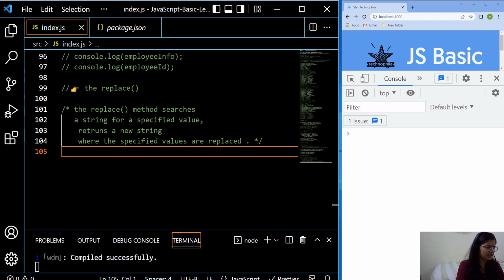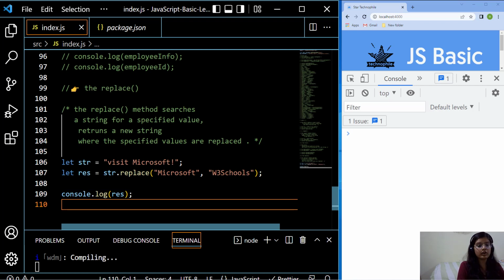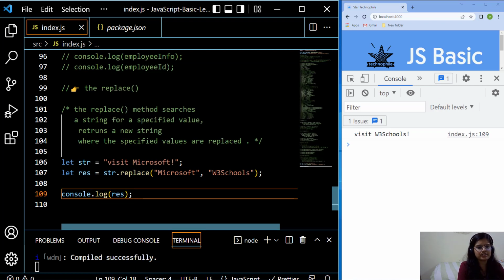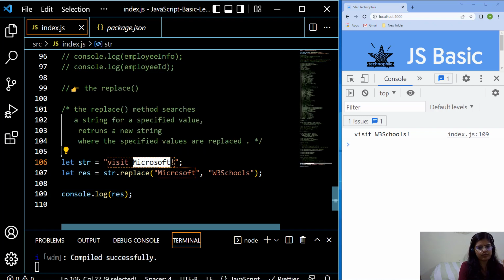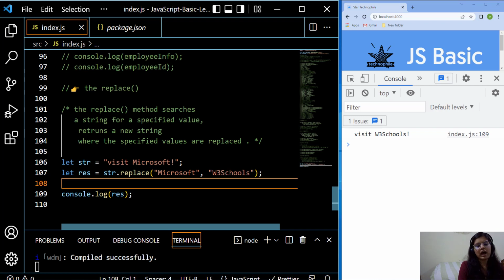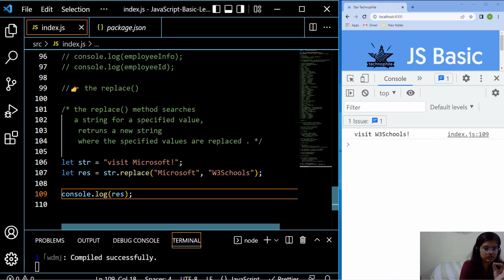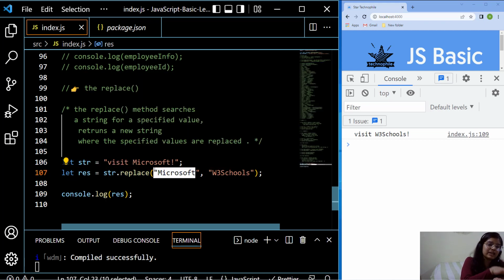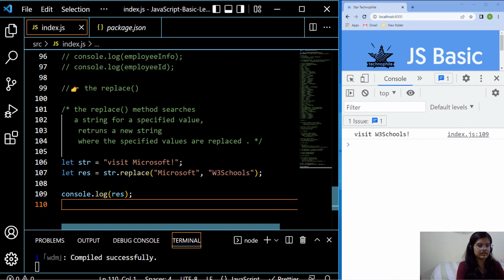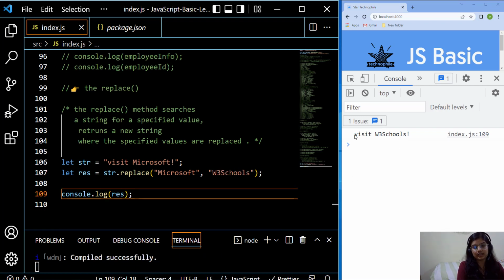How exactly does it work? Let's see the example again and you will get the clarity. Here is the code for the replace function. There is a string, visit Microsoft, and I am replacing that Microsoft with the W3 string. I am telling the replace function to search for Microsoft first and replace it with the W3Schools word. That's the second argument, replace with that. Once I save it, you are going to see visit W3Schools.